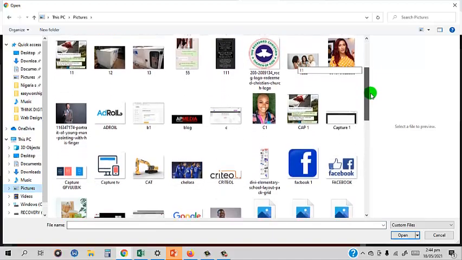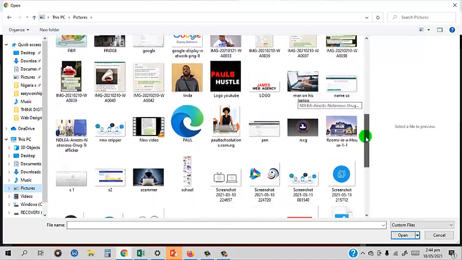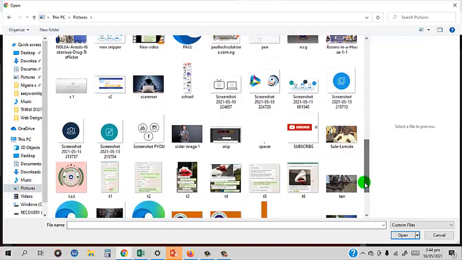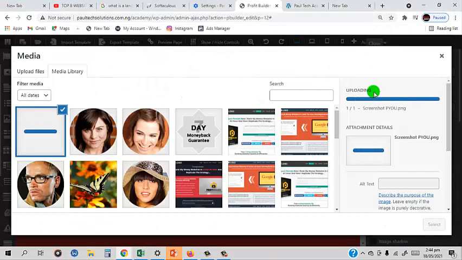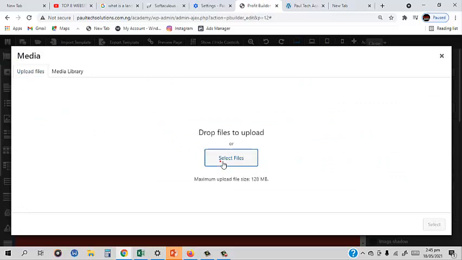Okay, so let's say for example I want to upload this picture right here. I just click on this, click on open, and it's going to load up into the site. You can see uploading. Oh, this picture cannot be uploaded because of some kind of issue. Okay, so you just go back to upload files, click on select files.